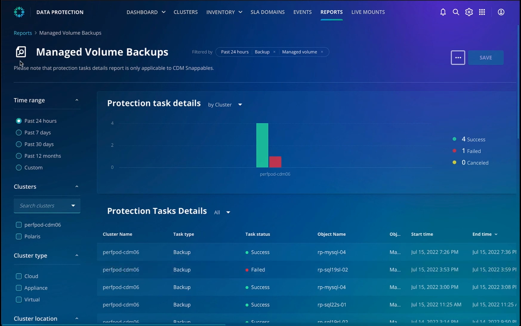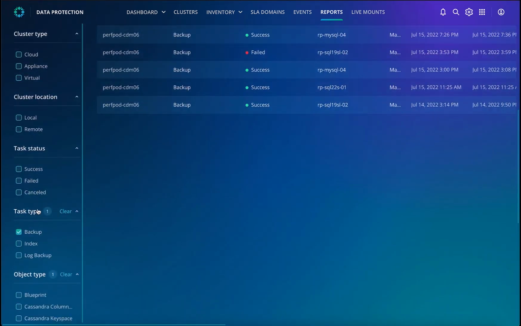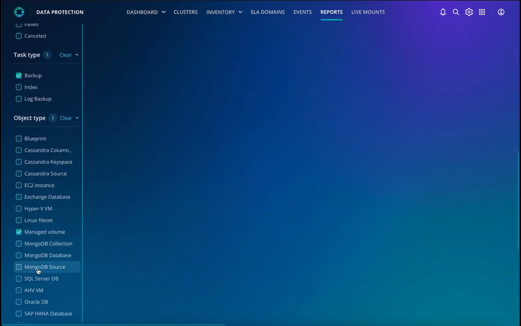This particular report is built off of the Protection Task Details report, and it's filtered based on the last 24 hours doing backup operations of managed volumes. And the reason why I chose this particular filter is because I can actually have this report look at other operational types and other object types. And in this case here, I'm most concerned with, did my managed volume backups complete?